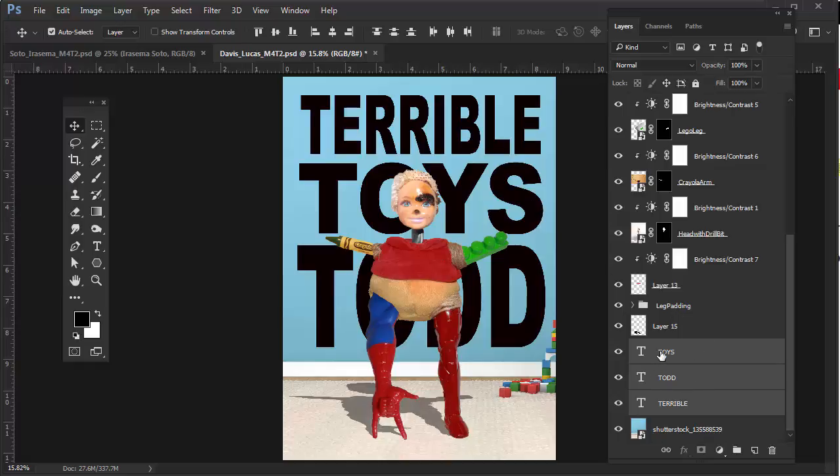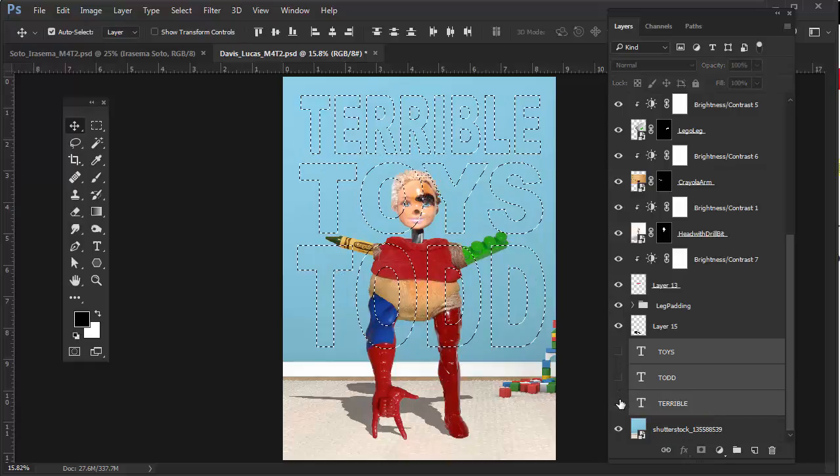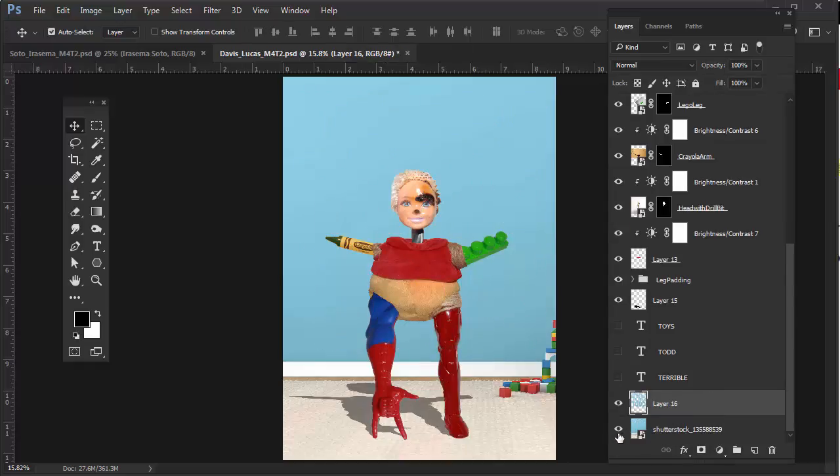Now what I'm going to do is Control click on the T in Toys, and then I'm going to add to the selection by holding down the Shift key and Shift click the T in Todd and Terrible. So by holding down the Shift, I'm adding to the selection. Okay, now I'll hide all these and then select the background and then hit Control J. So what Control J did, it copied what was in the background to the layer above. So it's its own layer. Then what I'll do is create a layer style by double clicking on the layer over here.